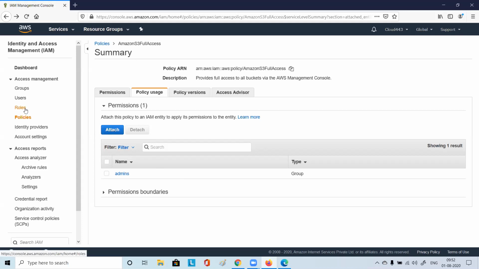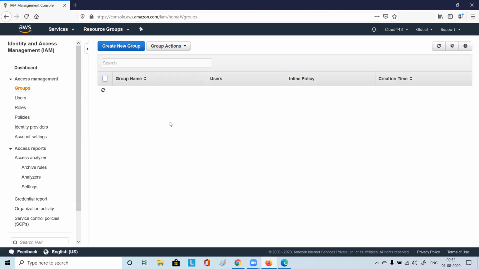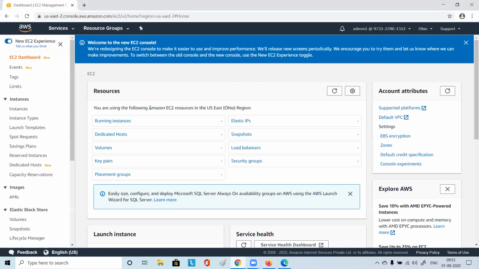And now user groups. See here, the user has one inline policy, none there, creation time, something in there. Now let's go to where we had created that. Just try to refresh.